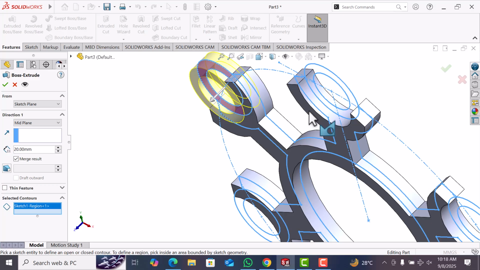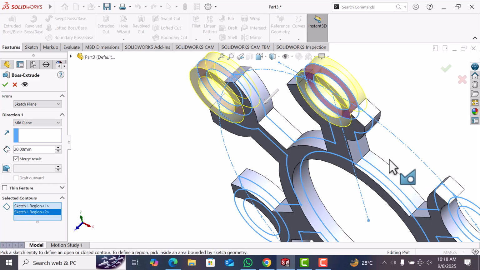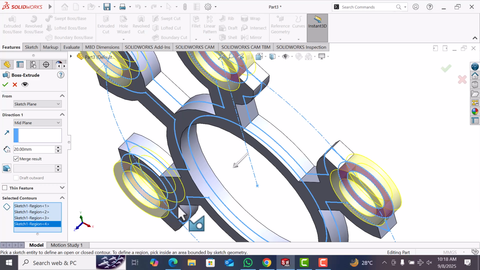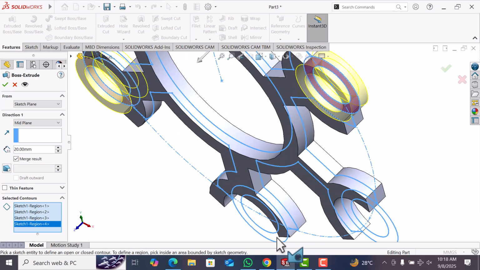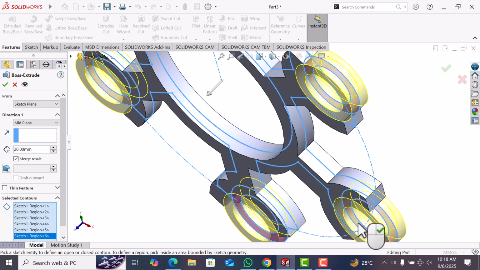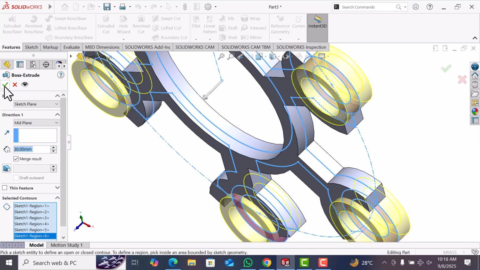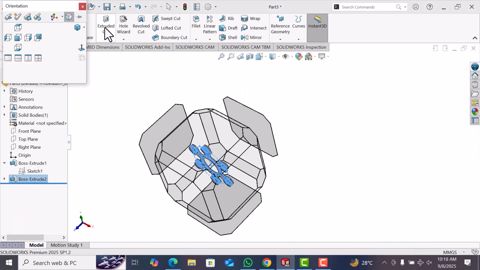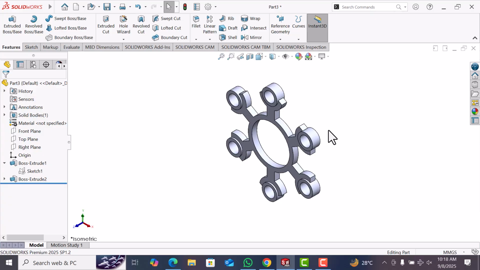Now here select here and here select here and here and here. Now give the below 30 from mid plane. Okay. Now go to isometric view.